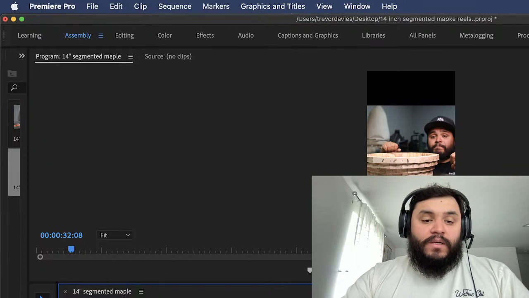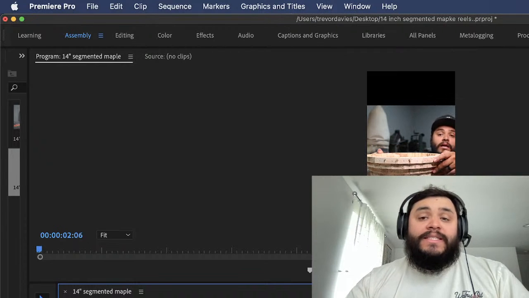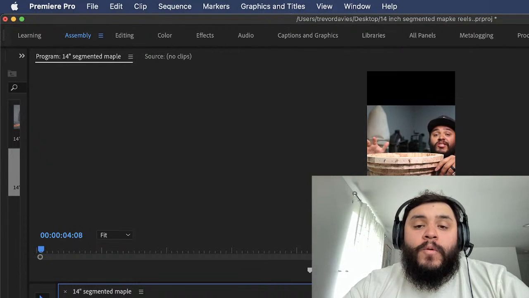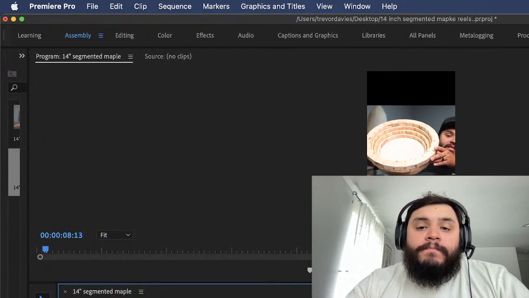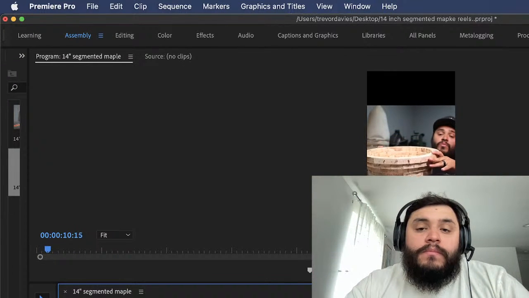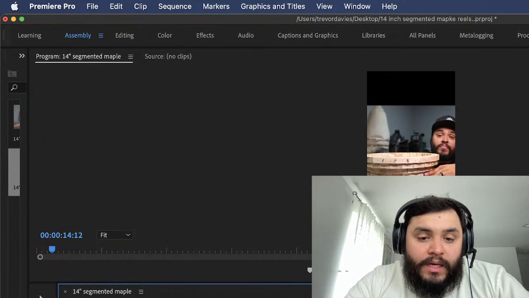We definitely don't want it longer than 30. So let's watch, and let's see what we can cut out. This massive maple bowl blank. This thing is 15 inches wide at the top and 13 inches wide down at the bottom. Stop. Okay, got the measurements.